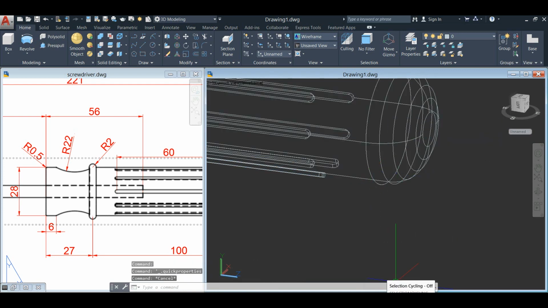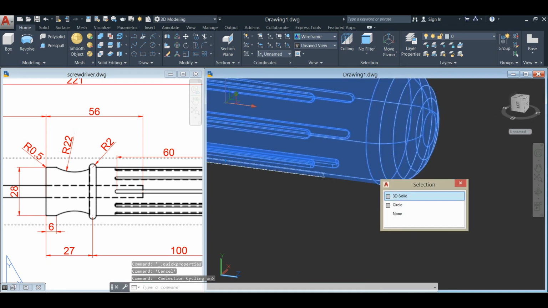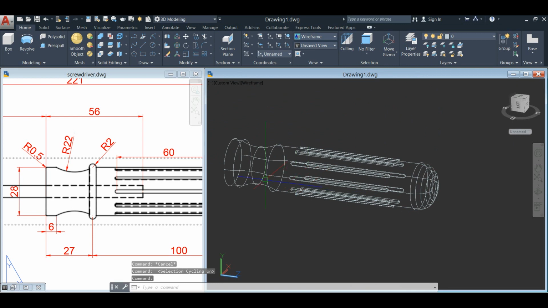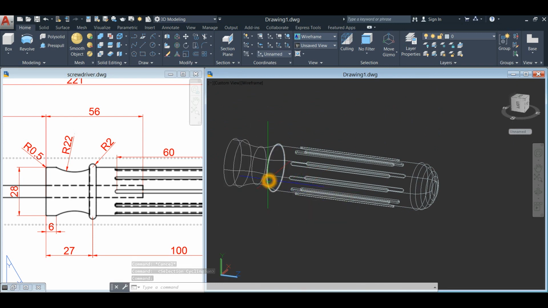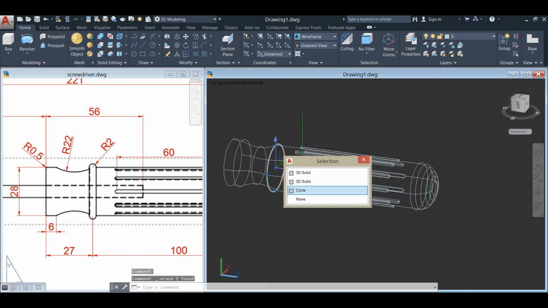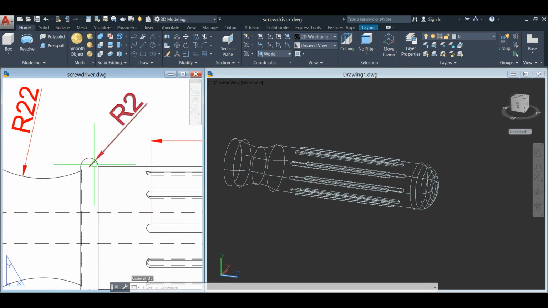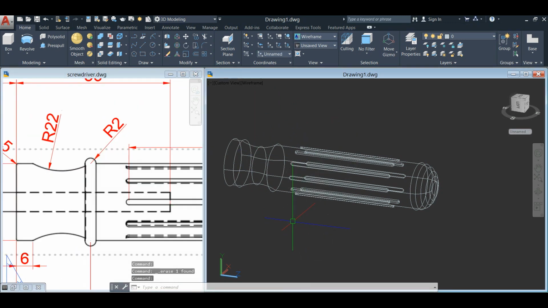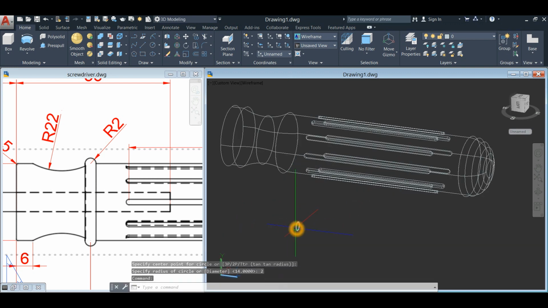Okay, turn on your selection cycling. That way you can tell which object you are clicking. Okay, there you go, circle. And this one is, oh, there are 2 circles now. So I'm just gonna erase one circle. There you go. Alright. And the radius for this one here is 2. So what I'm gonna do is create another circle. Click anywhere. Enter 2. Copy this one.